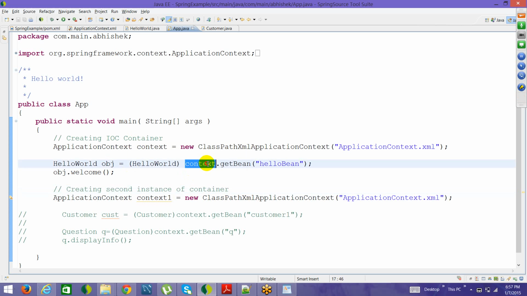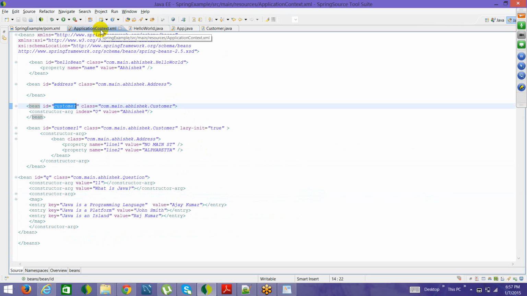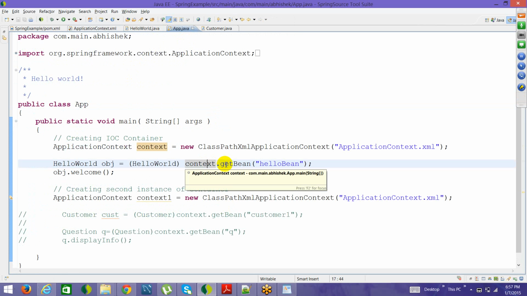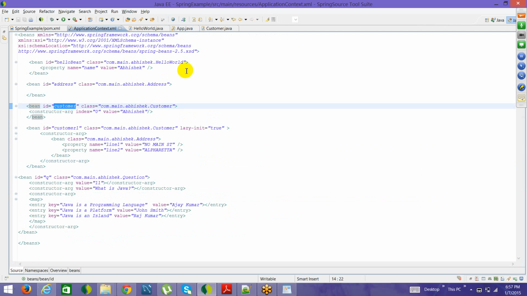When you do context.getBean, hello bean, it does not create it again, right? Why? Because we have not specified it here clearly, but the default scope of a Spring Bean is singleton. It means that it will create only one instance. So when you loaded it, it was created, and every time you try to access it using context.getBean, the same instance will get returned. But if you want to change that default behavior, you can go ahead and do that. So let's see how.